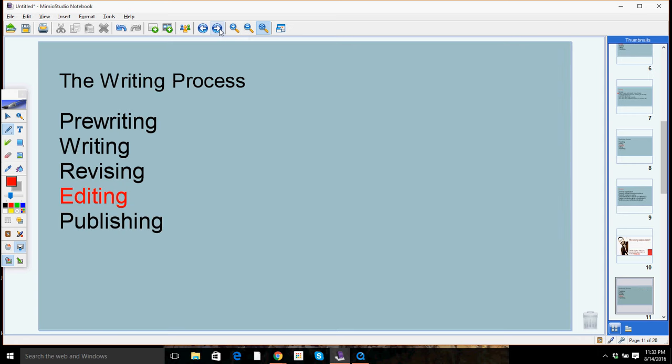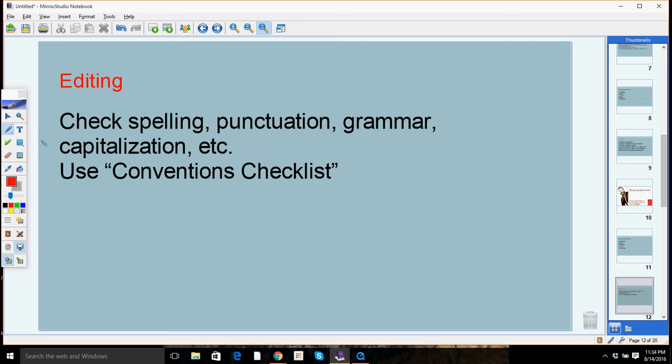So we've talked about the first 3 steps in the writing process, and now we're on the 4th one, which is editing. Editing is where you check for spelling, punctuation, grammar, capitalization, etc. And all of those nitpicky details finally are checked here.